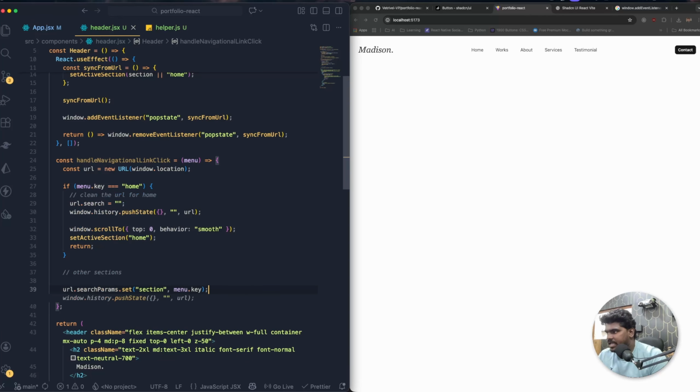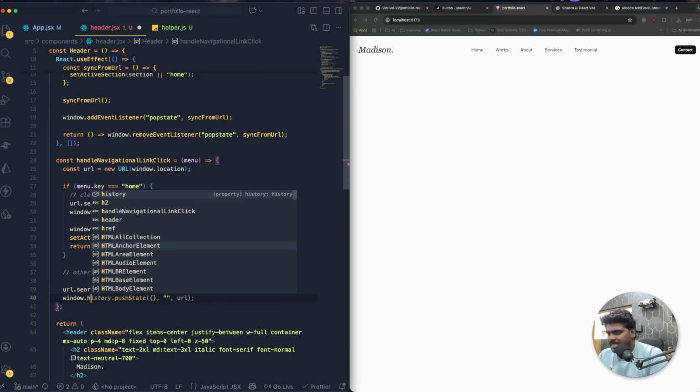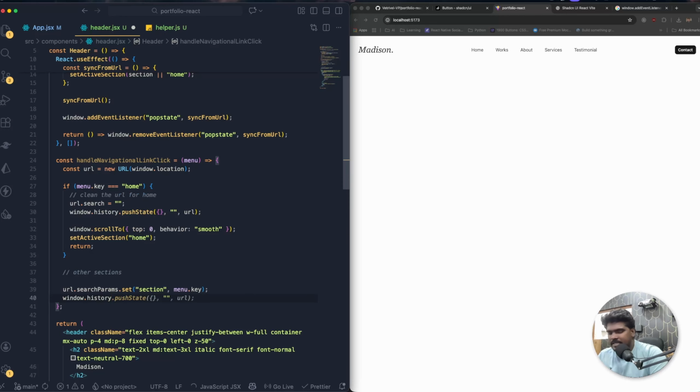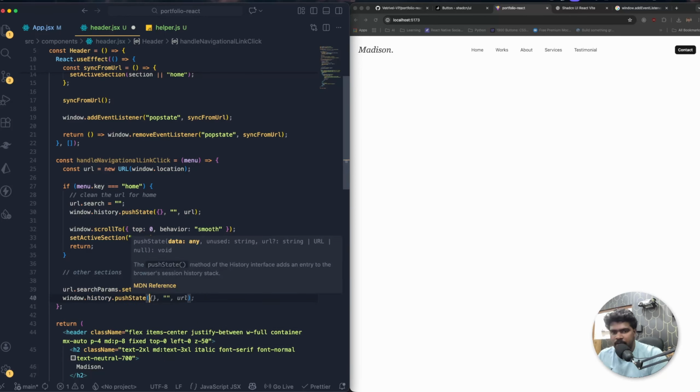So let's say window dot history, open that history. Sorry, we need to add the pushState function as well, open it. Keep the data: I'm not going to send any data in it, keep it as an empty object itself. Then here you need to supply the unused string, so this is also going to be an empty string. And finally you need to supply the URL, which is going to be the URL which we generated.